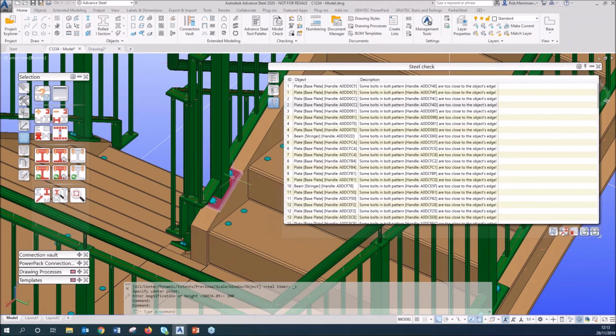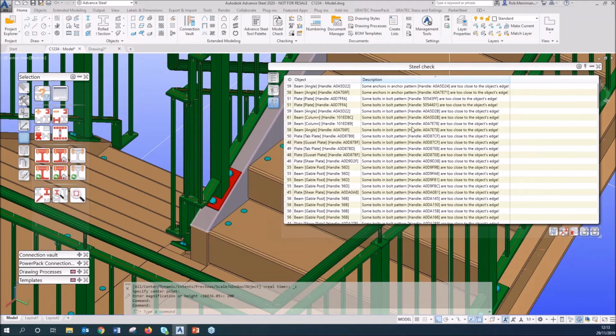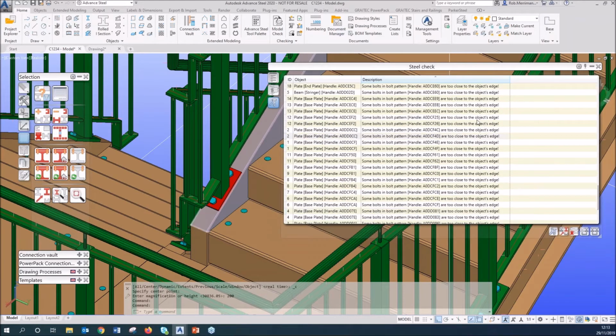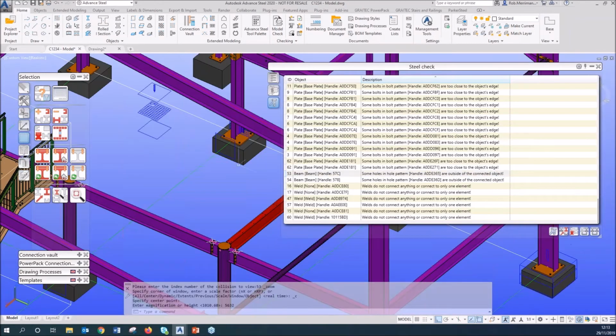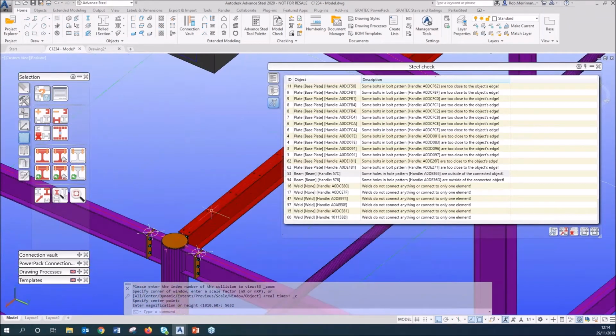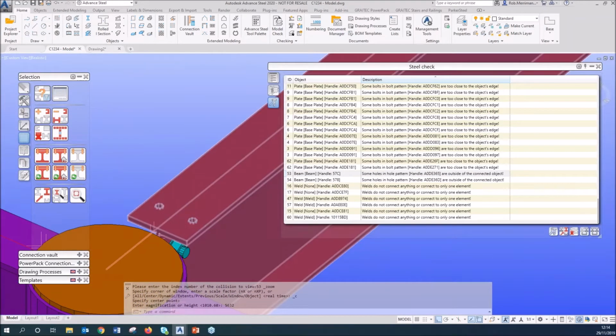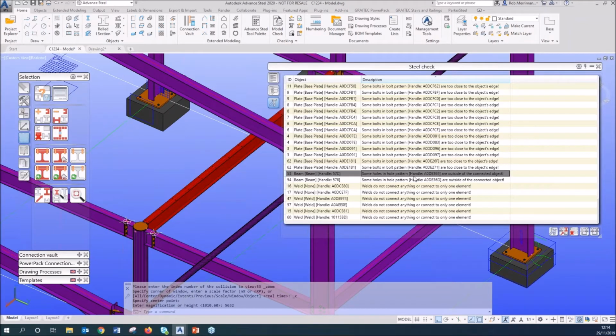I've set all of these plates up based on my engineer's connection. So it's the engineer's responsibility to look at edge distances, because his connection software will take them into account. What I'm going to do is sort this by description and scroll to the very bottom, so I'm ignoring all of the ones saying they're too close to the object's edge. What I'm interested in are these 2 bits here. Some holes in the hole pattern are outside of the connected object. So in this beam here, I've got holes in the top flange for timber, but it's telling me that I've got holes outside of that object.